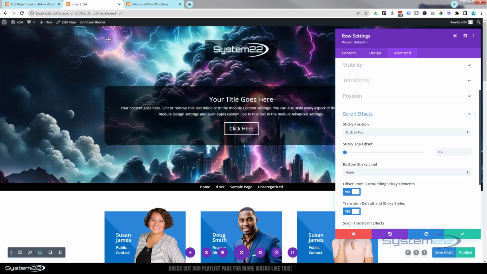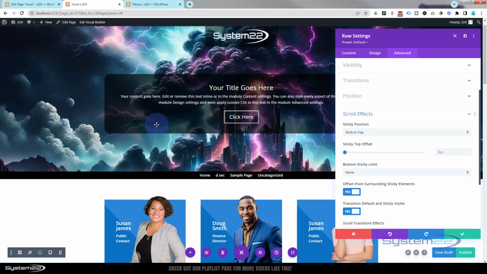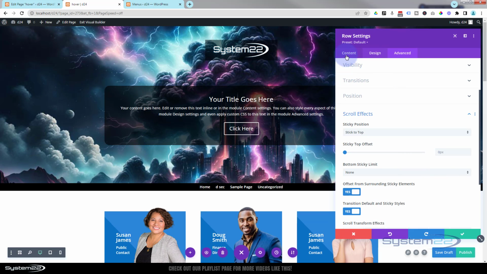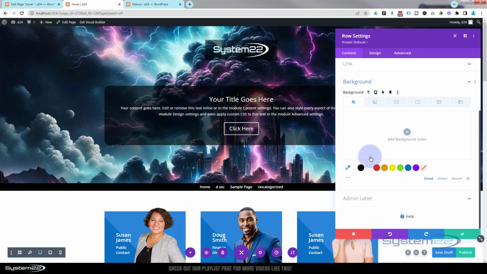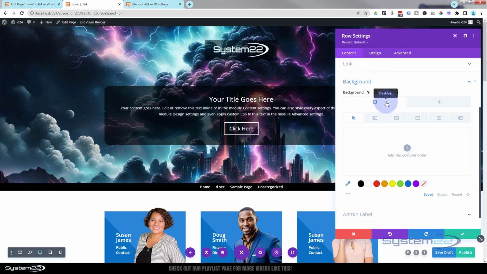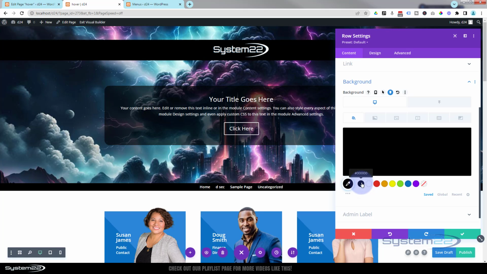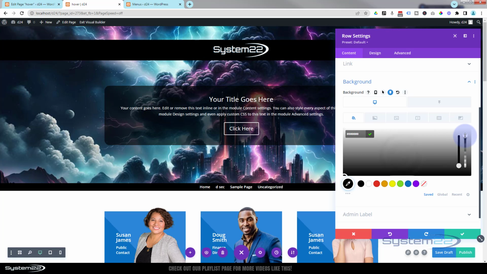But I want that row to have a color when it's actually at the top there. So let's go back to the content. I'm still in the row and go down to background. Now that we've made it sticky, we've got a new little icon up here, a little pin type icon right there. So we can have different values for when it is and isn't sticking. So if you click on it, when it's not sticking to the top, let's put a color in so you can see it. I'm going to put that black in. I'm going to bring the opacity all the way down so it's invisible.